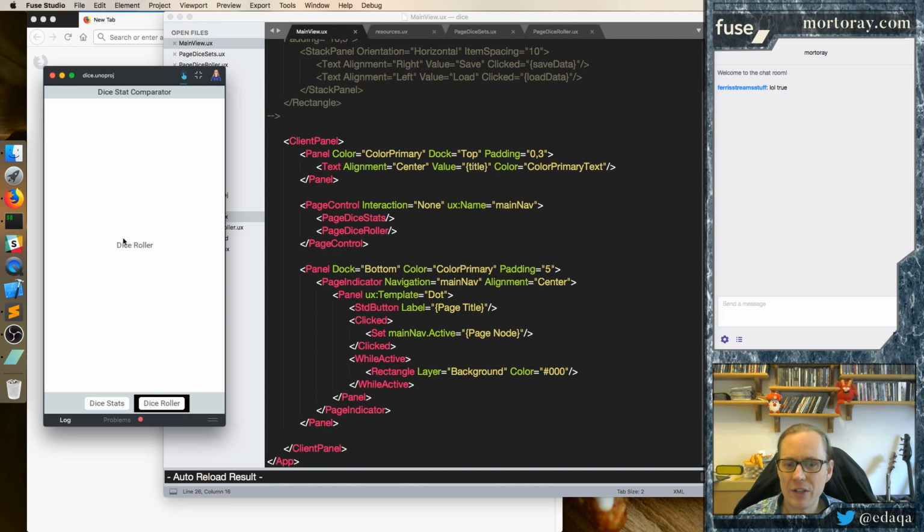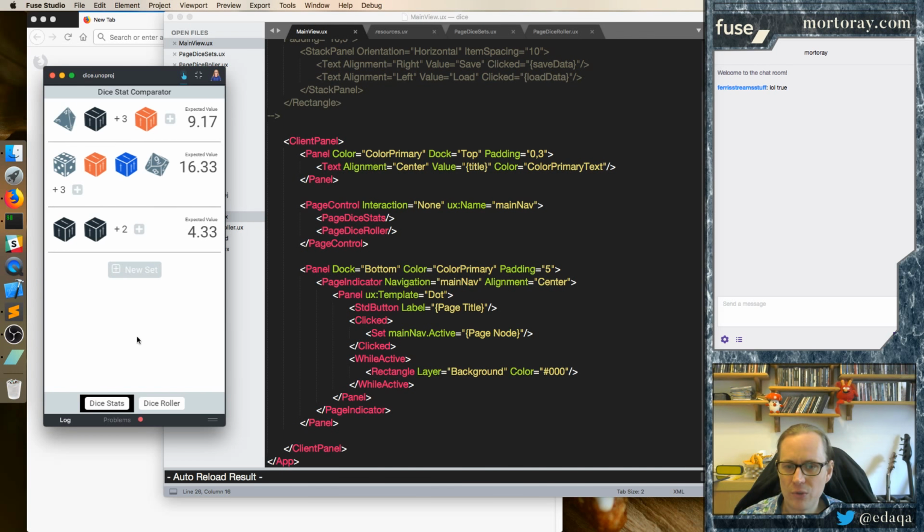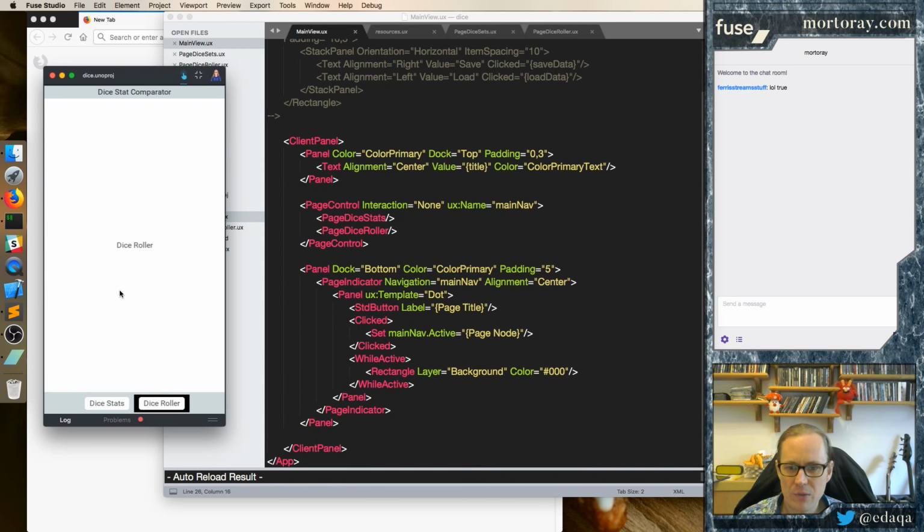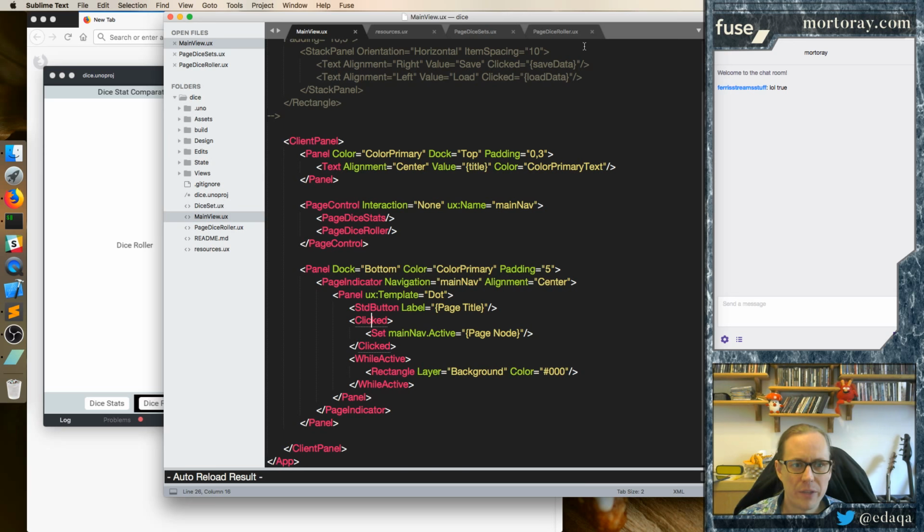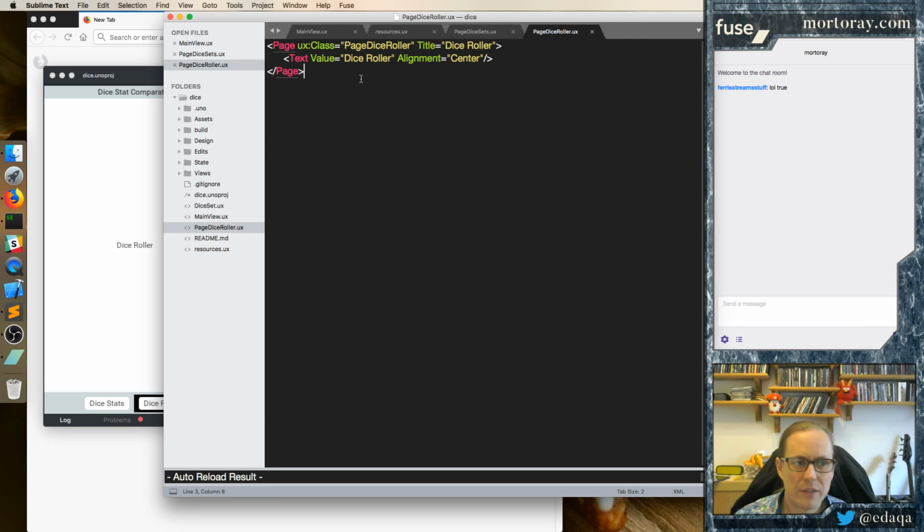And what I want in the palette is I want us to be able to click on a die and it rolls it. We have all these dice. And let's start with the basic ones. And so on the bottom here, page dice roller, we want to have a palette of dice.